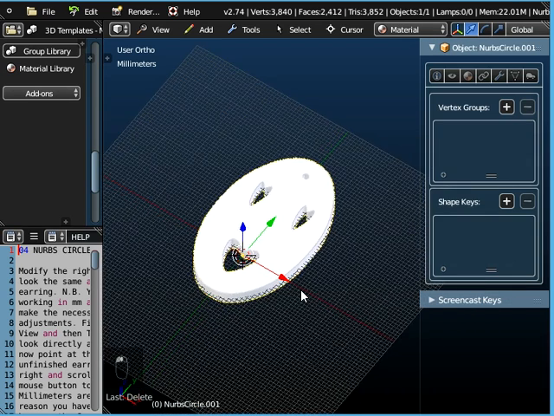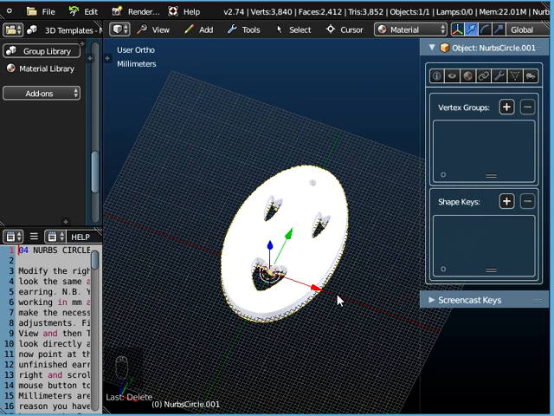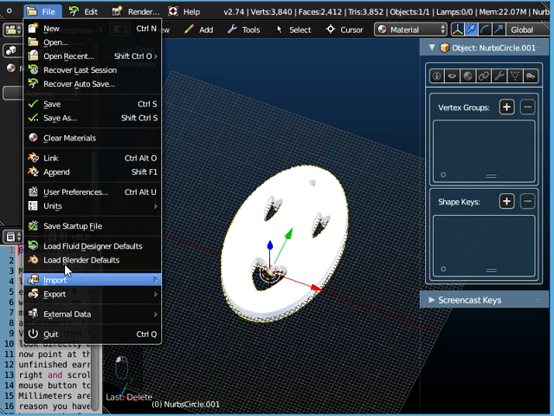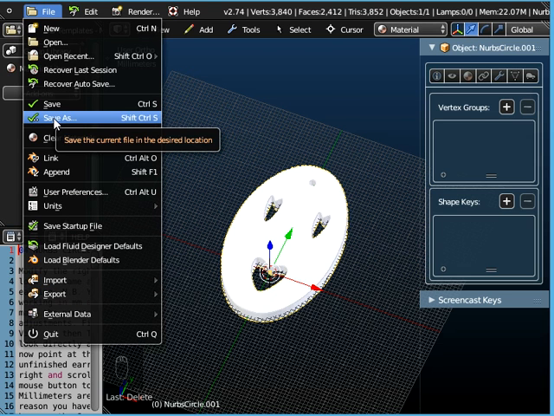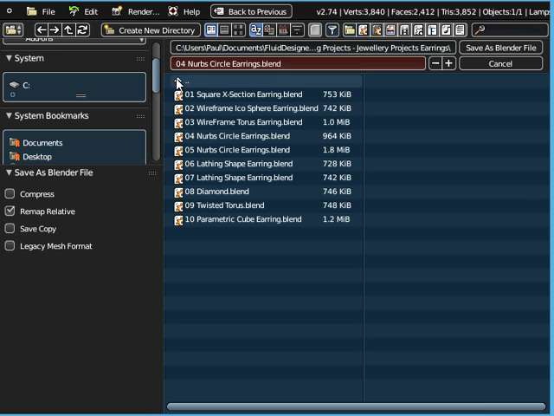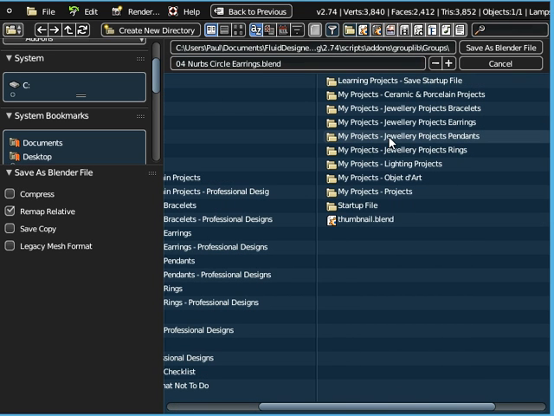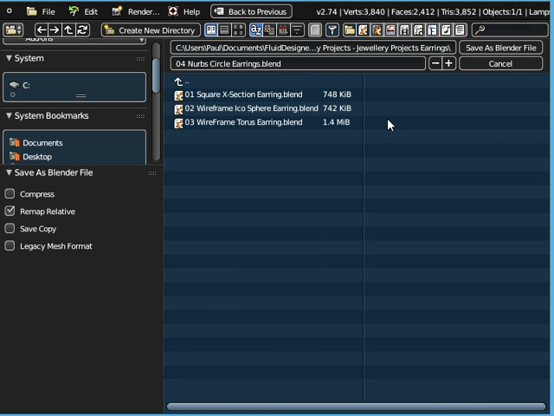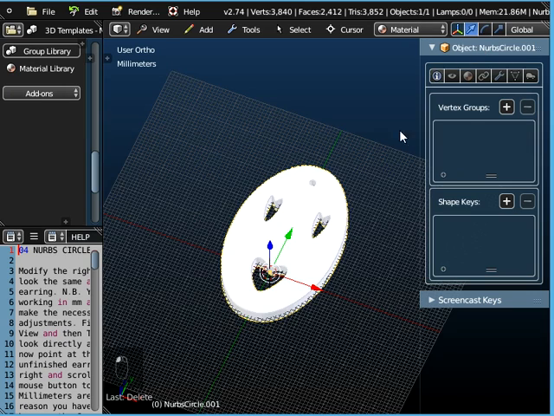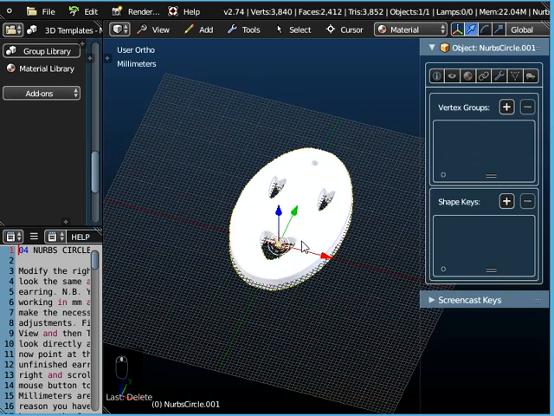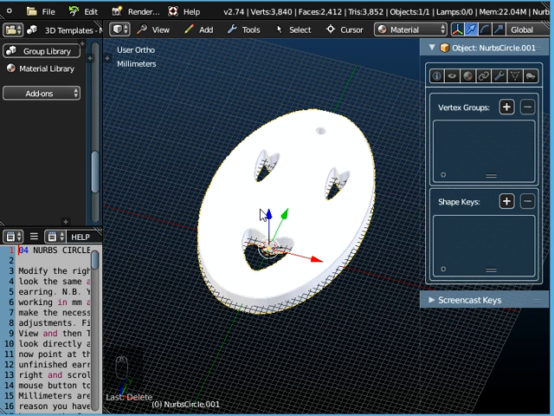And if we highlight the new object that we've created today, what we can do is to save this. So if we go to File and Save As, don't use Save in FluidDesigner, just go up through the menu system, and it's Jewellery Project Earrings, and it's lesson 04 Nurbs Circle Earring, and we save that as a Blender file.